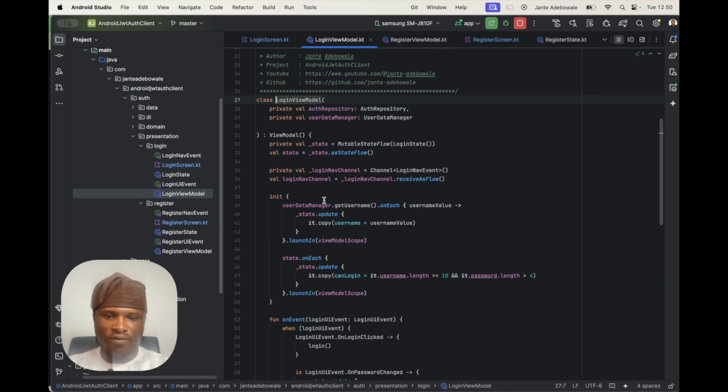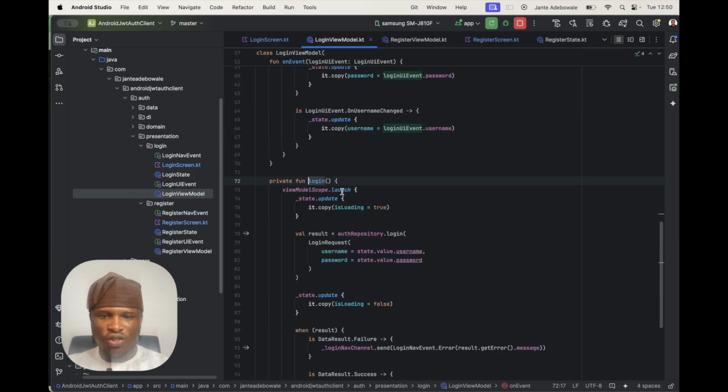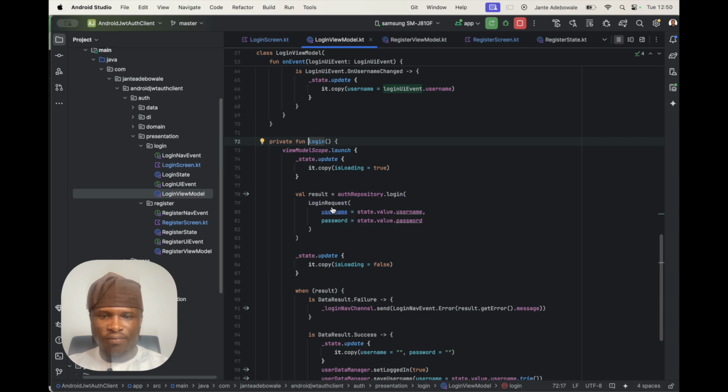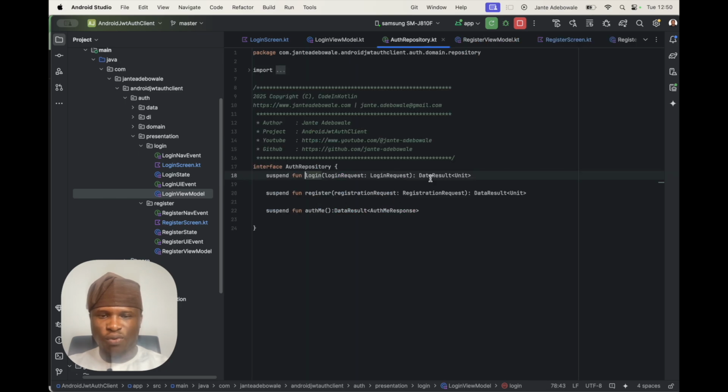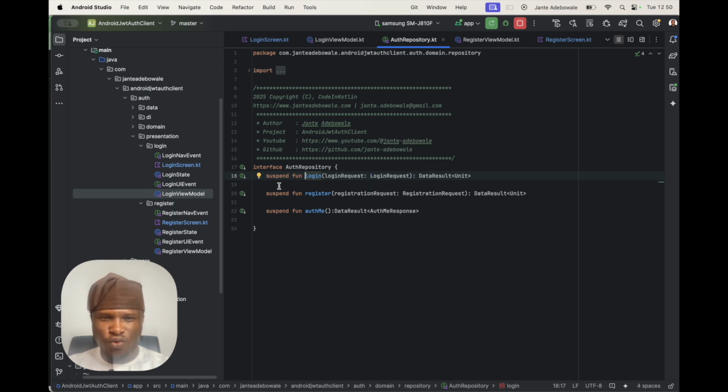If we go to this login view model now, you say login. Let me see the function login. This login function is now making this request to our repository, right? And the repository is implemented under our data package, right? Because this is under domain. And for the data package, for login, we're expecting the username and password, then the dial code for the phone number too.